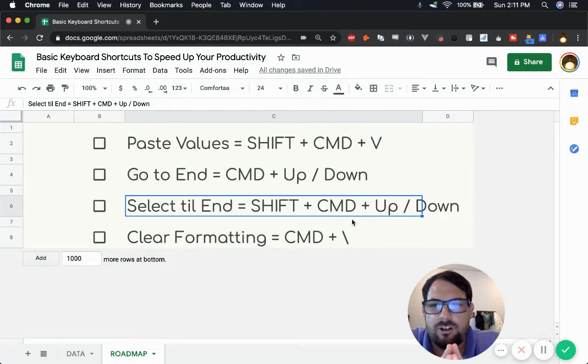We're going to talk about some of the most basic keyboard shortcuts that are incredibly time saving and are going to make you so much faster when using Google Sheets. Here they are. We're going to talk about paste values. We're going to talk about going to the end. And then I'm going to let you go because if you are getting this for free, you're going to get the paste values and the command up and down, the go to end one. And I think those two are going to make you so much faster.